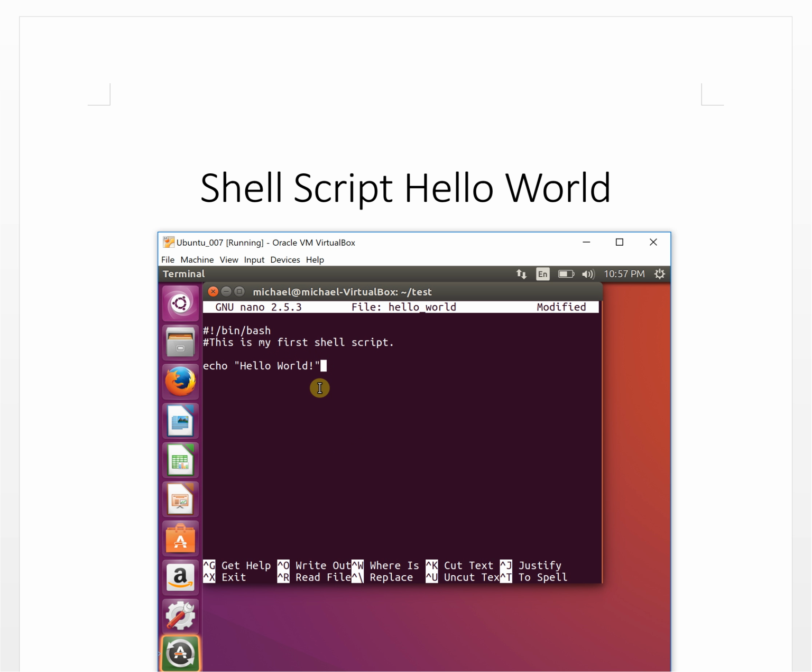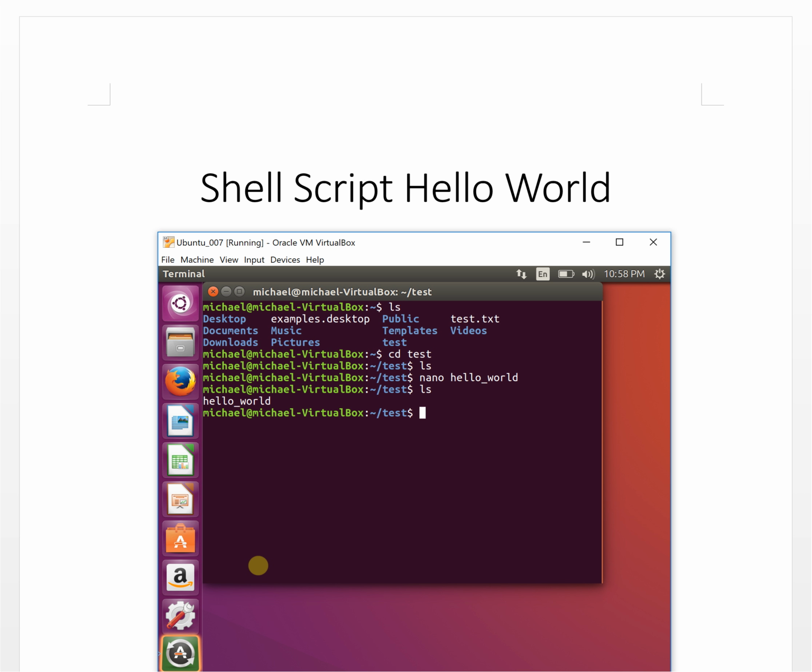We save it. Press Control and X, then press Y here, and then press enter. You will see the file has been saved. It is hello world. You can see more detail of the file using this command. We will see hello world is owned by Michael, and Michael can only read and write.